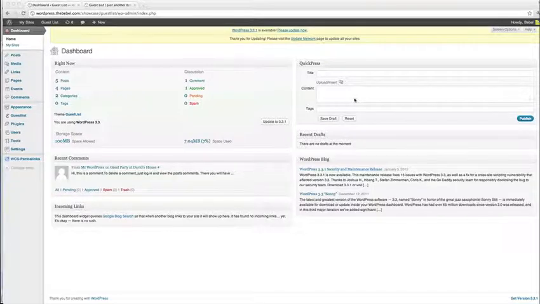Hi, in this quick tutorial, I'm going to show you how to manage guest lists. Once a user signs up for an event in the front end, their name and email address will be added to a guest list.